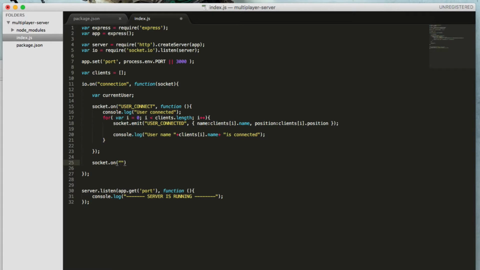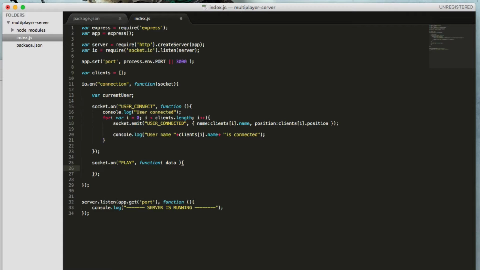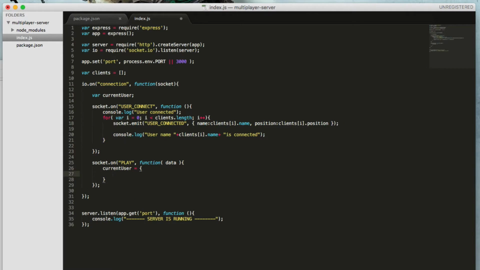In my imagination, I would like to create the message when the user sends a message to the server, it is play, and the callback function using the parameter is data, and inside of the function I will set current user equal to name, just like data dot name.